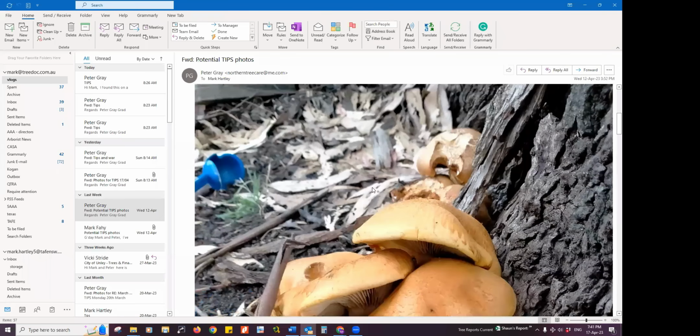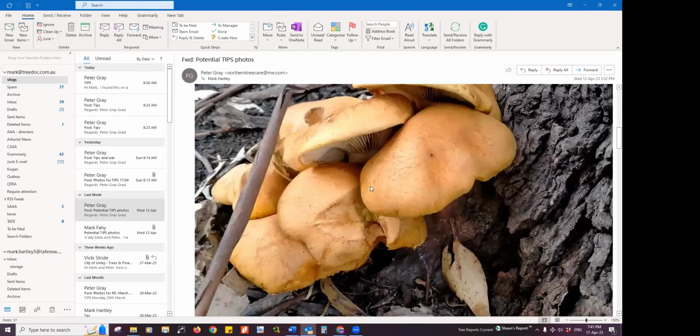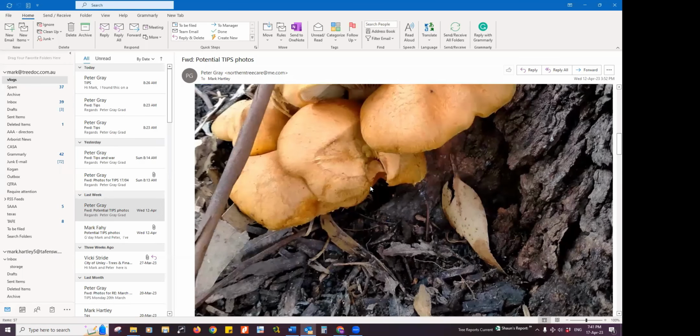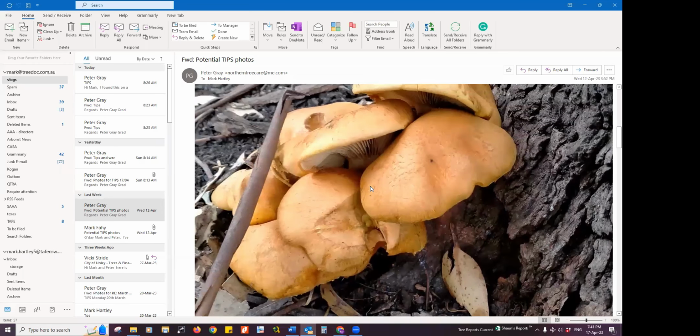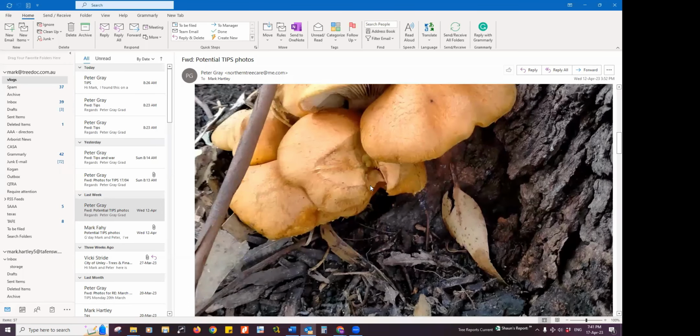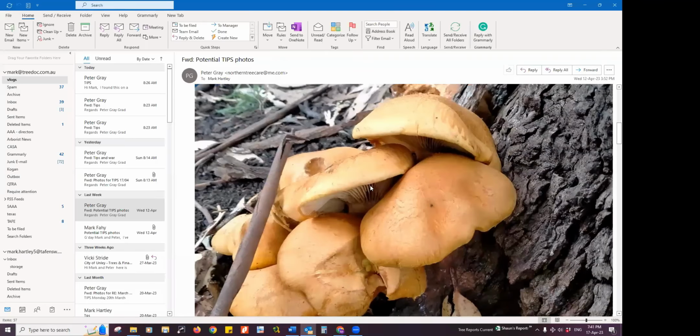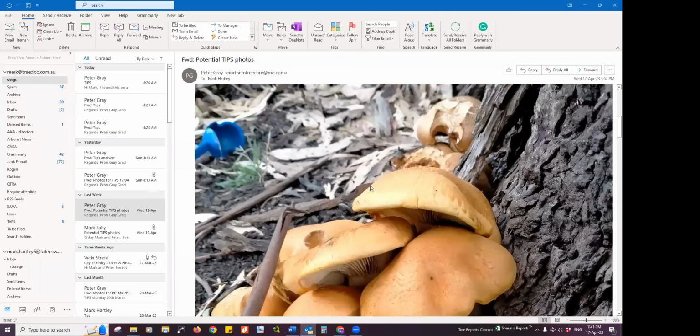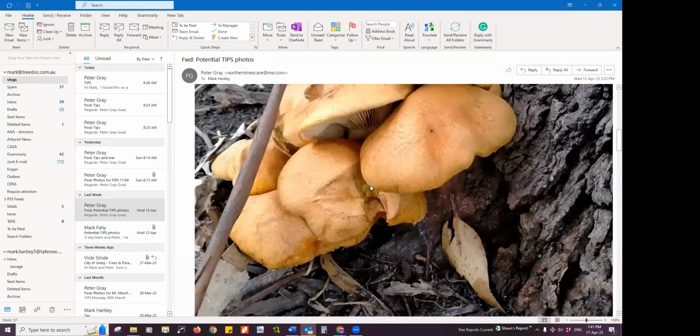Okay. I guess the first question is, is this armillaria? Whose sample? Mark. Mark's there, or was. Oh, yep, I'm here. Do we know it's armillaria?